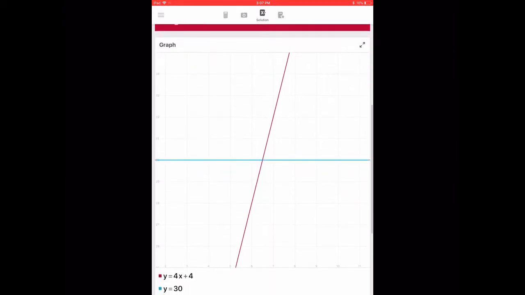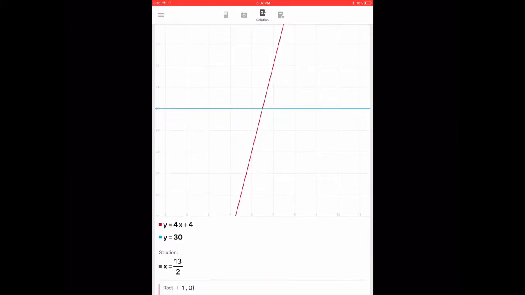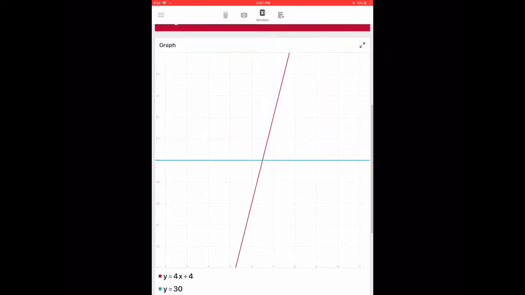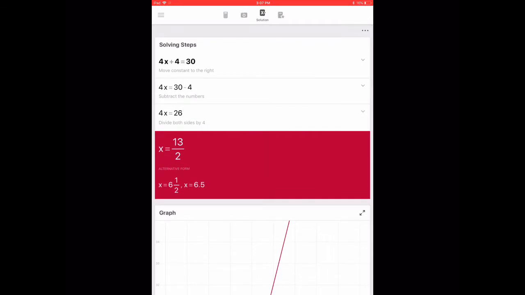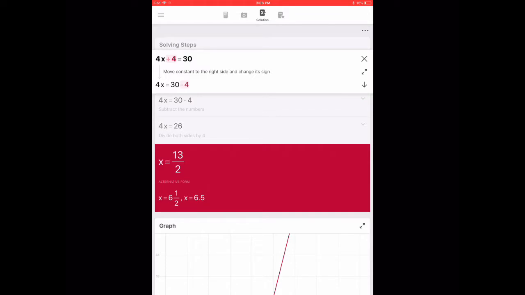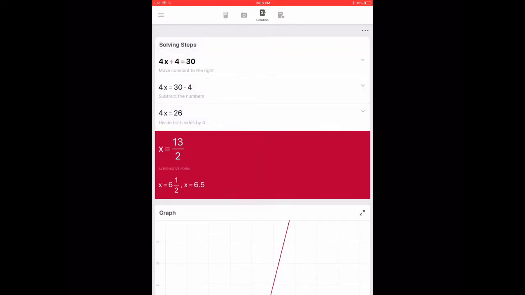At the bottom, there's a graph section where if this was a problem that the students would need to graph, that would help them understand that. I want to note that if you click on a little arrow, so I'm going to click on the little arrow to the right of the 4x plus 4 equals 30. As you can see, it gives a word instruction, or it uses words to describe what exactly was going on in that step. So that's also an awesome resource for students.